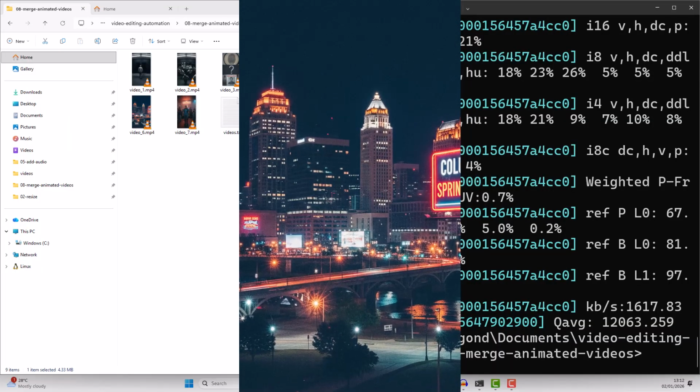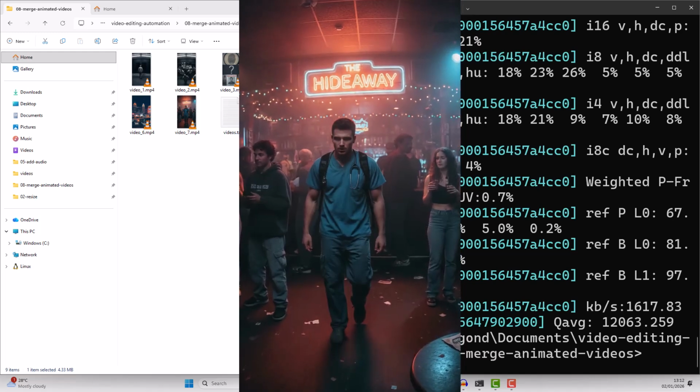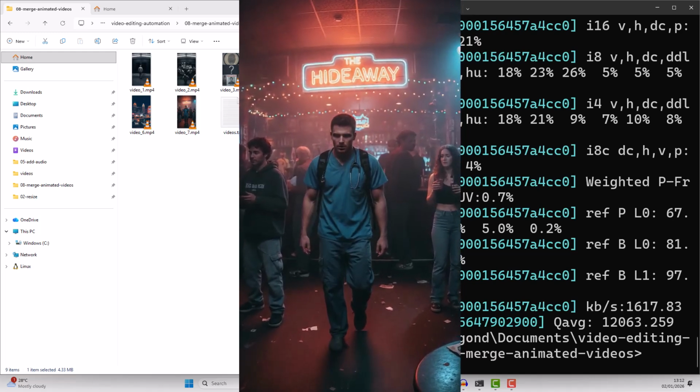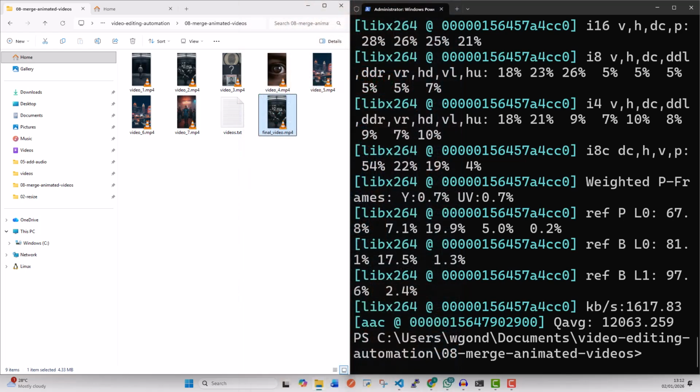FFmpeg is more than just a converter. It is a complete video engine that allows you to automate the tedious parts of content creation. There is more to FFmpeg and things that I cannot cover in this video. But I'll be covering more on FFmpeg as well as automation. In another video, we'll talk about how you can now automate this process using n8n to come up with an automated workflow that can run on autopilot.